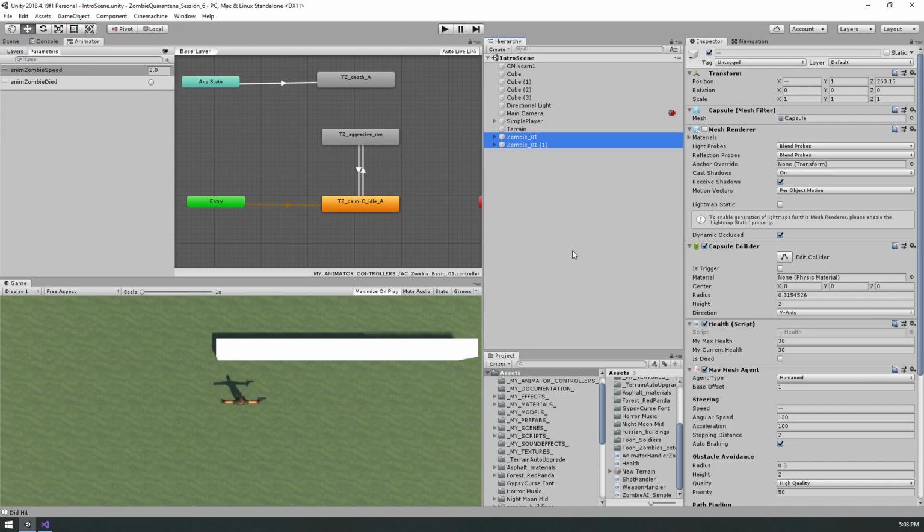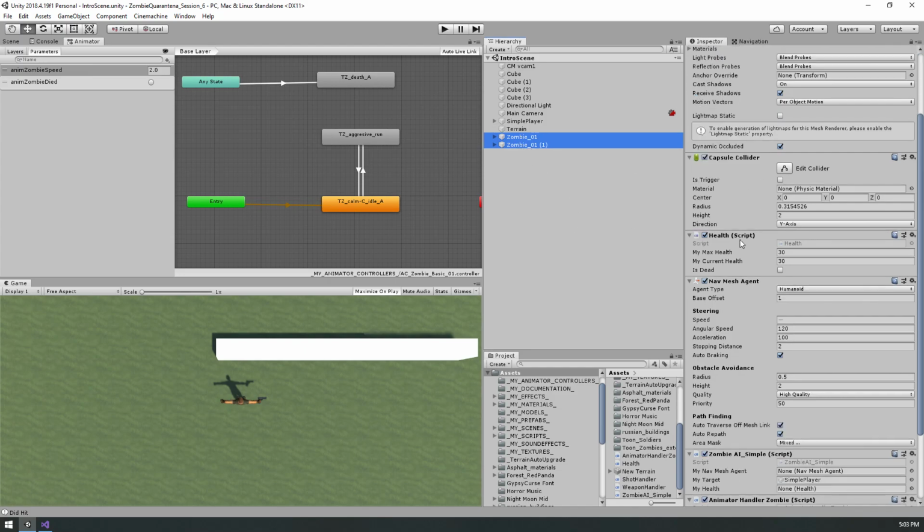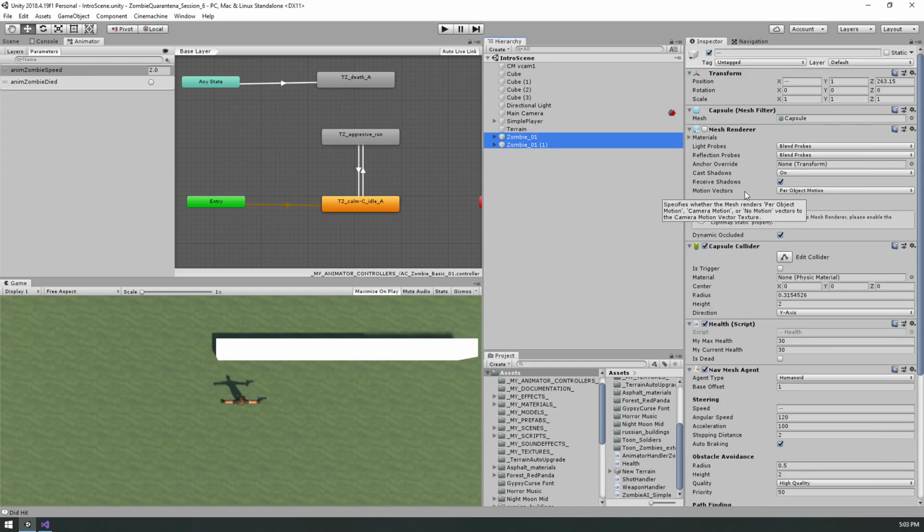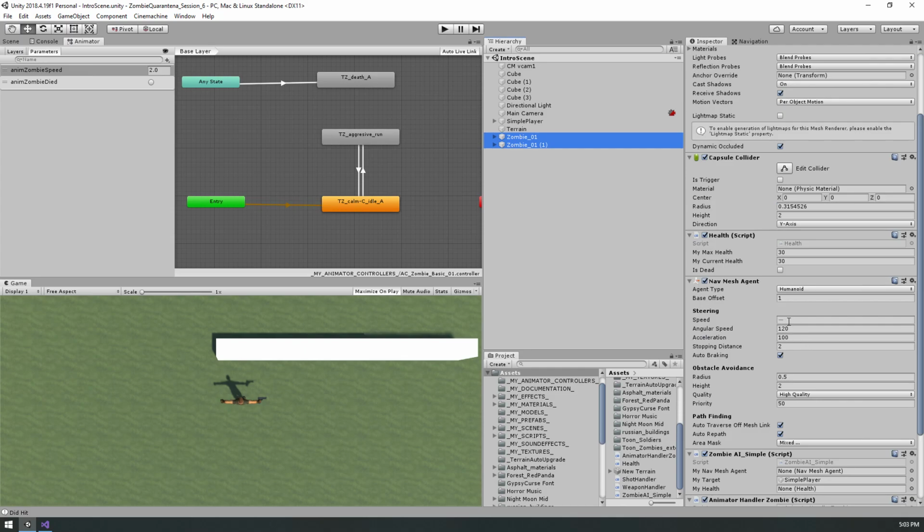So I have both my zombies selected, and you'll see that there's a couple of things that have a weird symbol. We've got this double dash symbol here in speed. The reason is because zombie 1 has a speed of 10 and zombie 2 has a speed of 12. I want them both to have a speed of 3.5 though. So I'm going to select them both, and then if I enter 3.5 into that box, it updates for both of them. So now they both have the same speed.